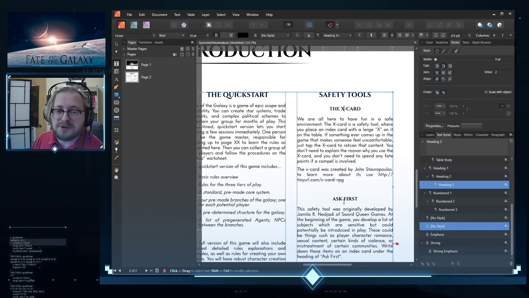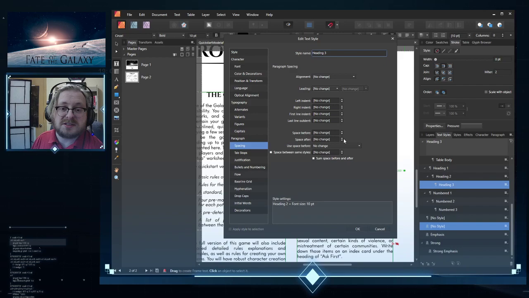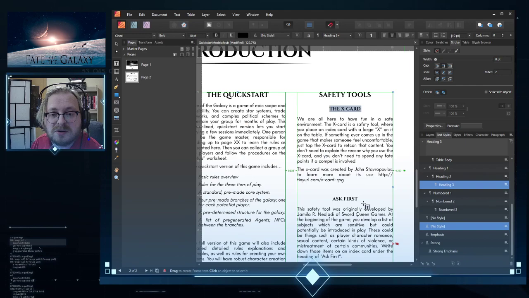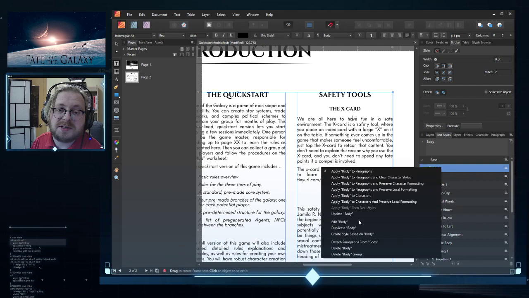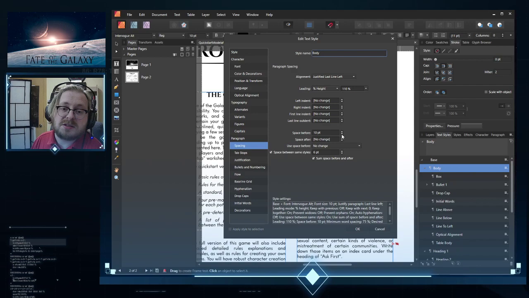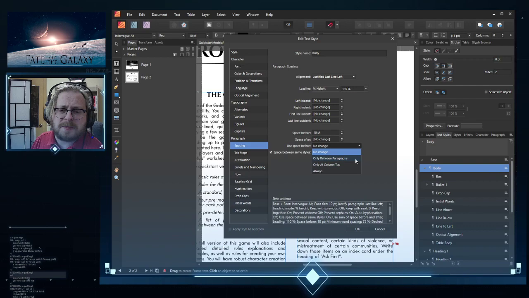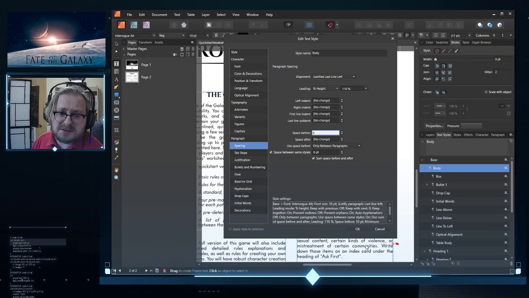Update heading 3. And now that's too much space. So I'm going to edit my heading 3, look at the spacing, and turn the space after to 20. So it looks like my body has more space before than I want. Use space before only between paragraphs, and let's make this 6. All right.